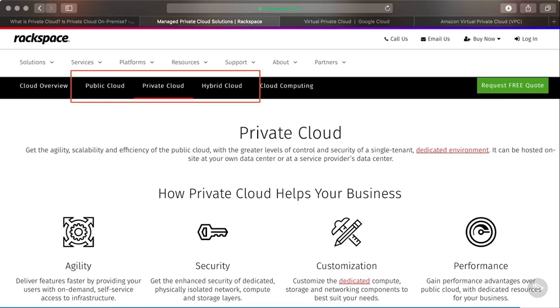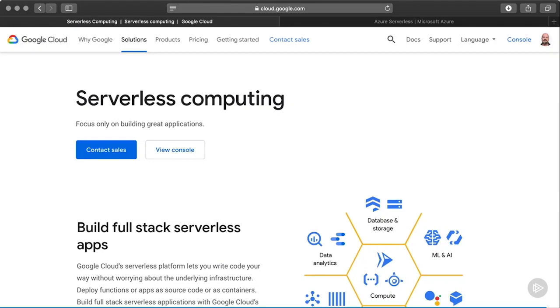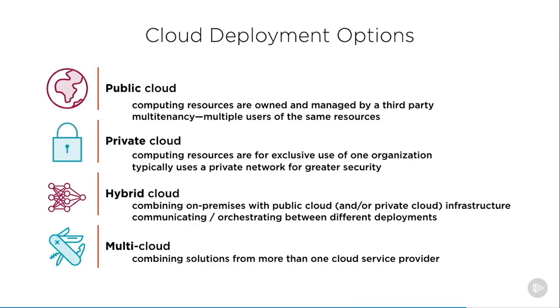Also, you come across something called public, private, and hybrid. I will explain that also. Elastic computing, as I said, and serverless computing. These things I will explain now. Now see, public, private, and hybrid.